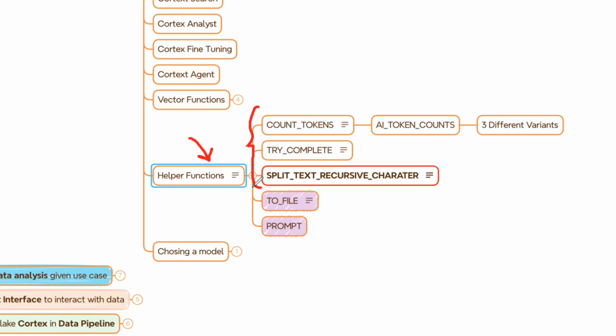However, if you go through the Snowflake documentation, it has 2 other helper functions called toFile and prompt. Even though they are not part of the syllabus, you will surely get 1 or 2 questions from them also. Some of these functions have a latest version, for example, token count versus AI token count, and they may have different variants. We are going to cover each of them in detail in this quick and short video.